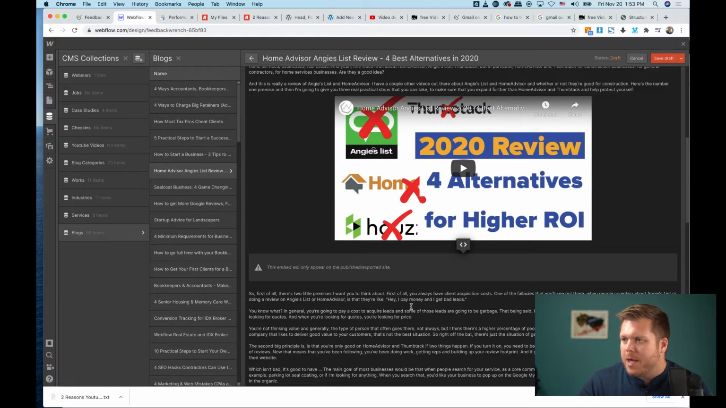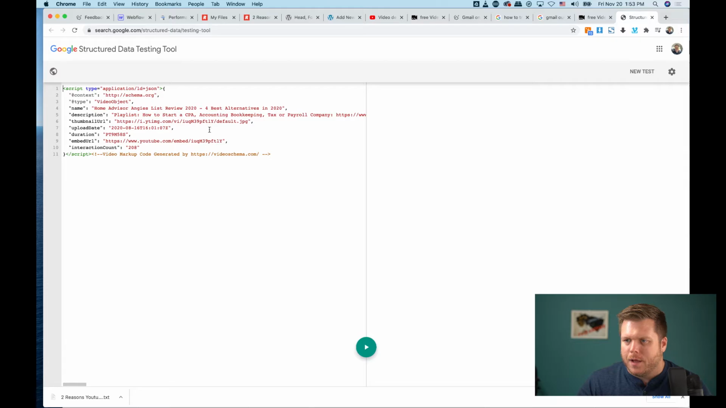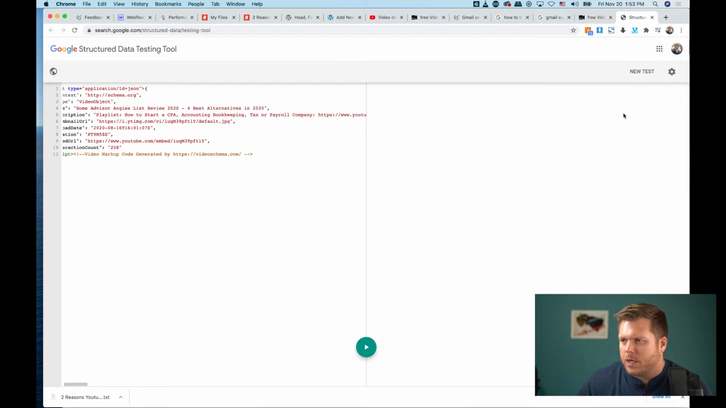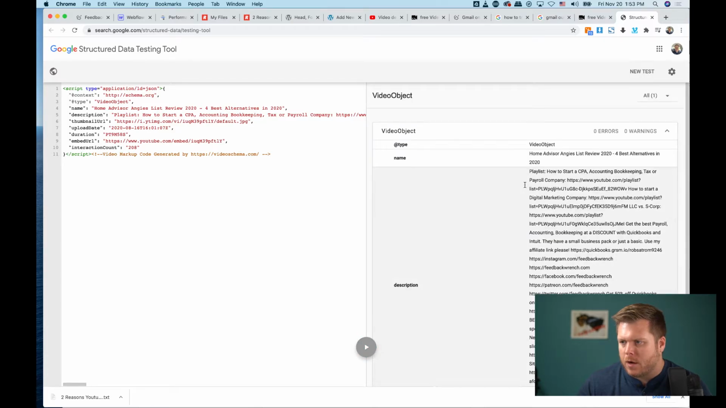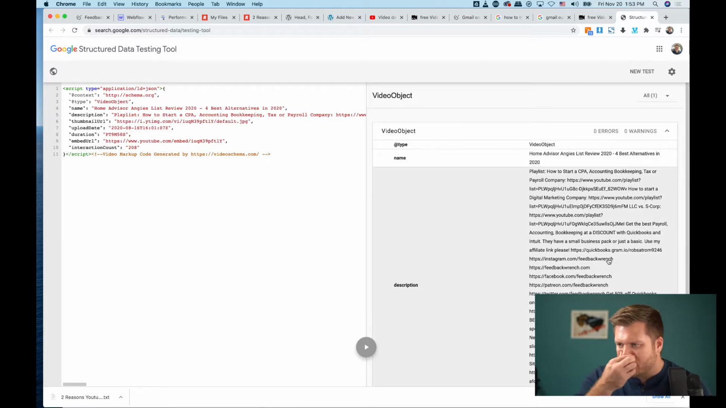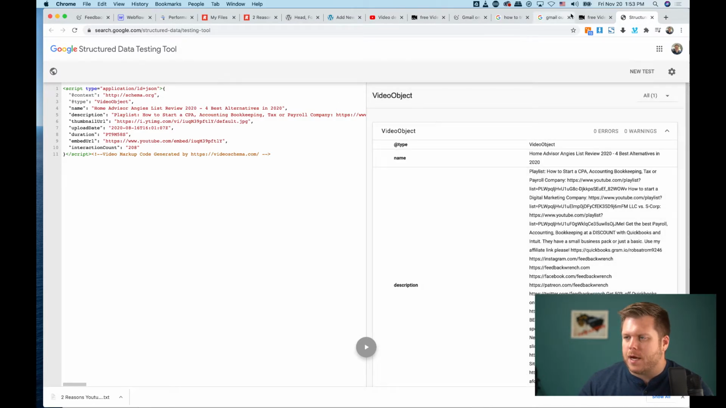One of the many reasons to like Webflow much more than WordPress. I much prefer Webflow, but over here you'll see generate video schema and then validate markup. Google has this thing where you can either hit new, you can put a web page in there or you can put an actual code snippet. This is doing the code snippet, and if I hit go, you'll see that this is a video object and I'm getting no errors. It looks just right. This is phenomenal. This is exactly what we want.